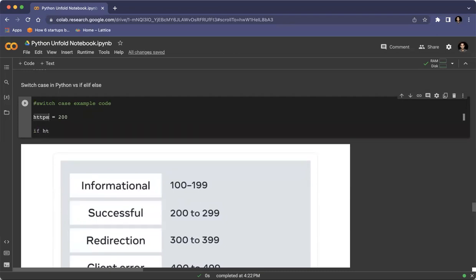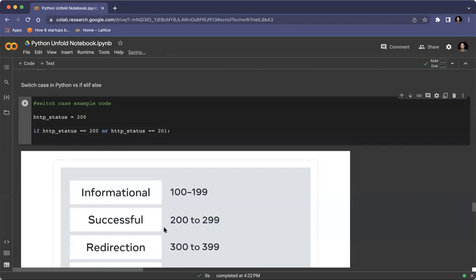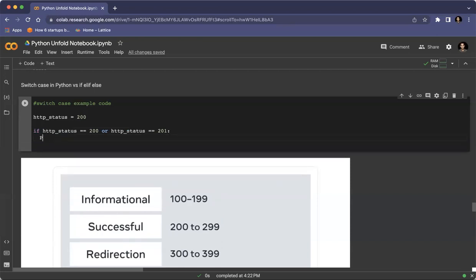And then here you are saying if HTTP status is equal to 200, or HTTP status is equal to 201, which means in the range 200 to 299 it is successful. So what I'm saying is, print success.